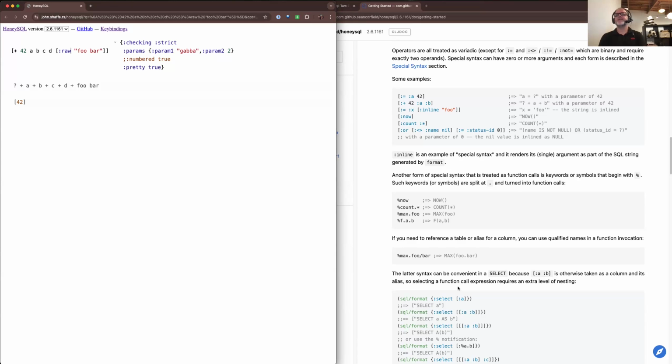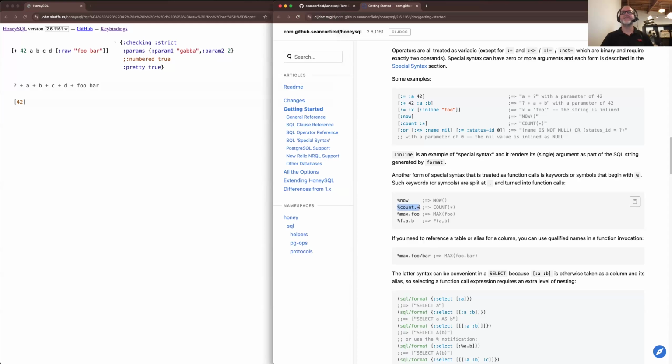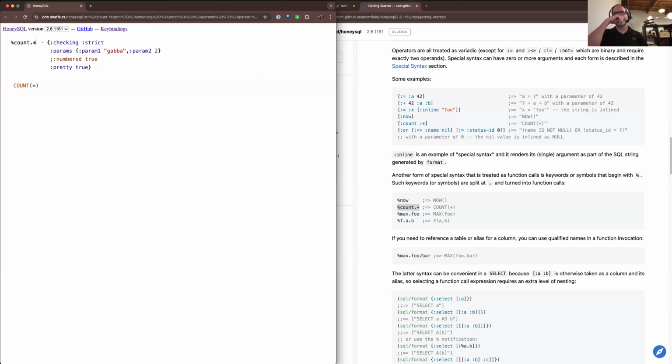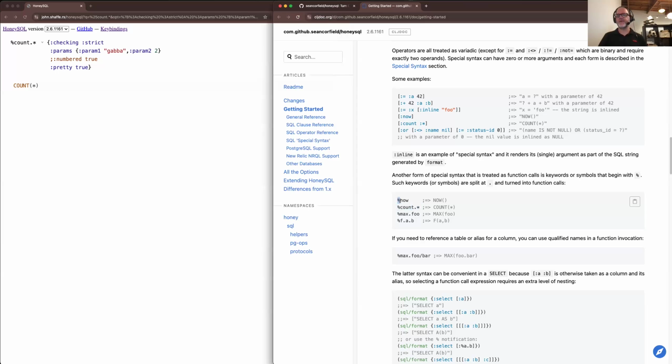Another form of special syntax is treated as function calls: keywords or symbols that begin with %. Such symbols are split at the dot and turned into function calls. Oh, look at that. That's cool. So that, as opposed to this with the brackets. It's a shorthand that works for simple function calls. And I guess symbols can have %, that's a valid symbol.